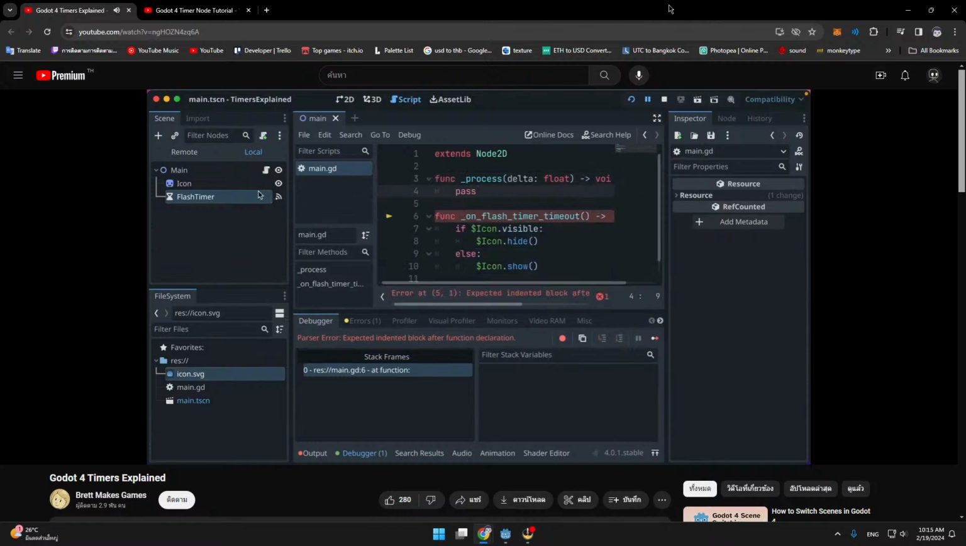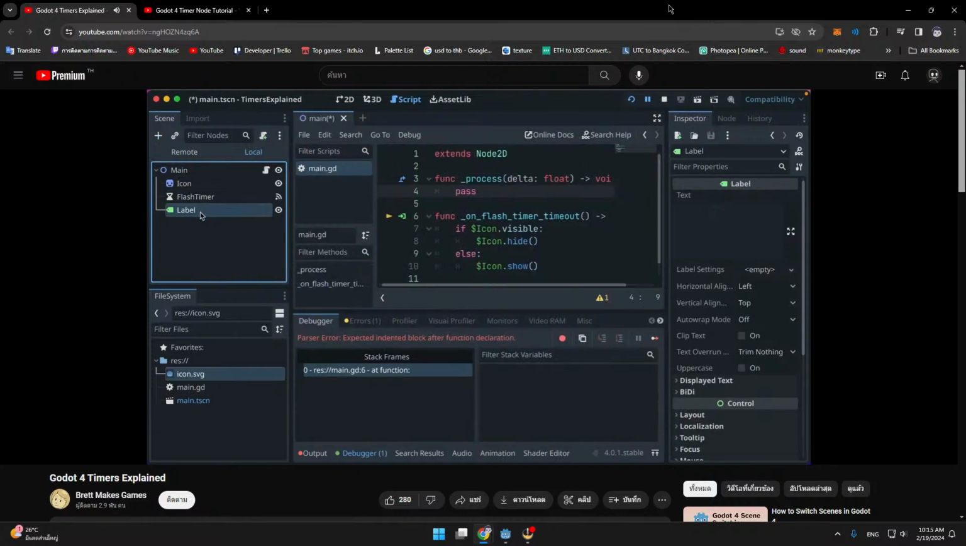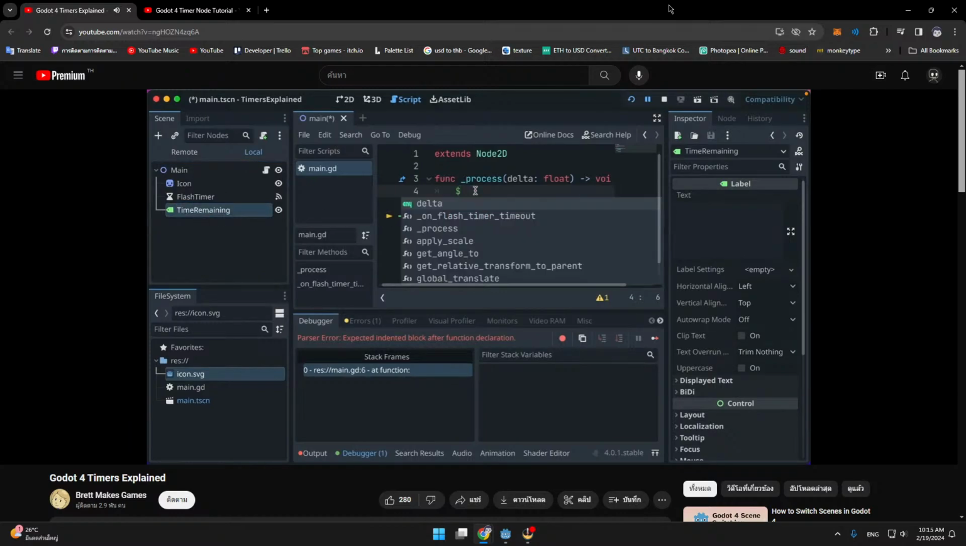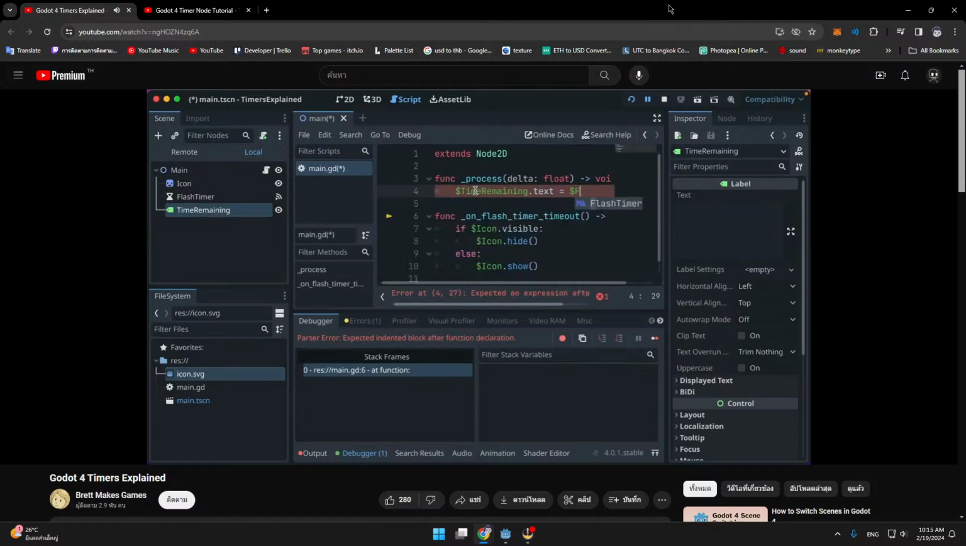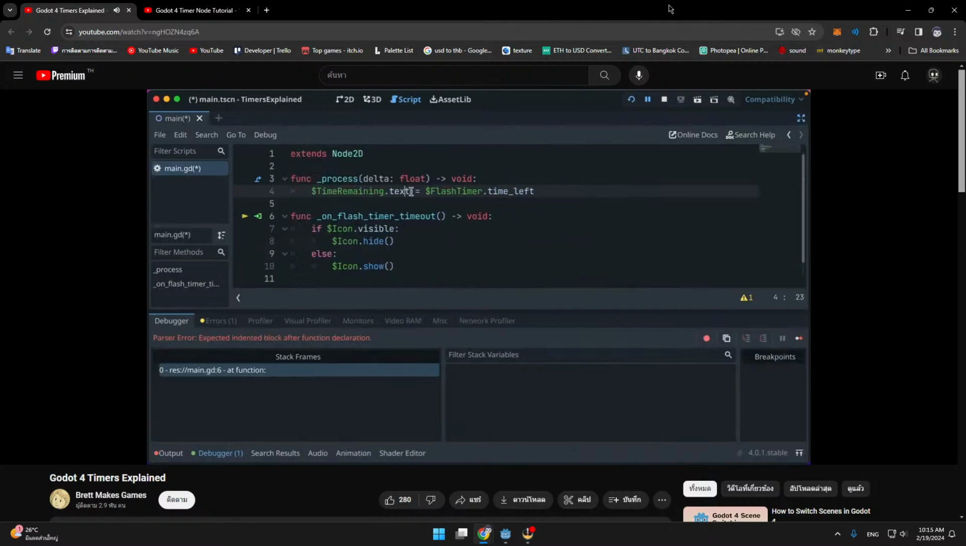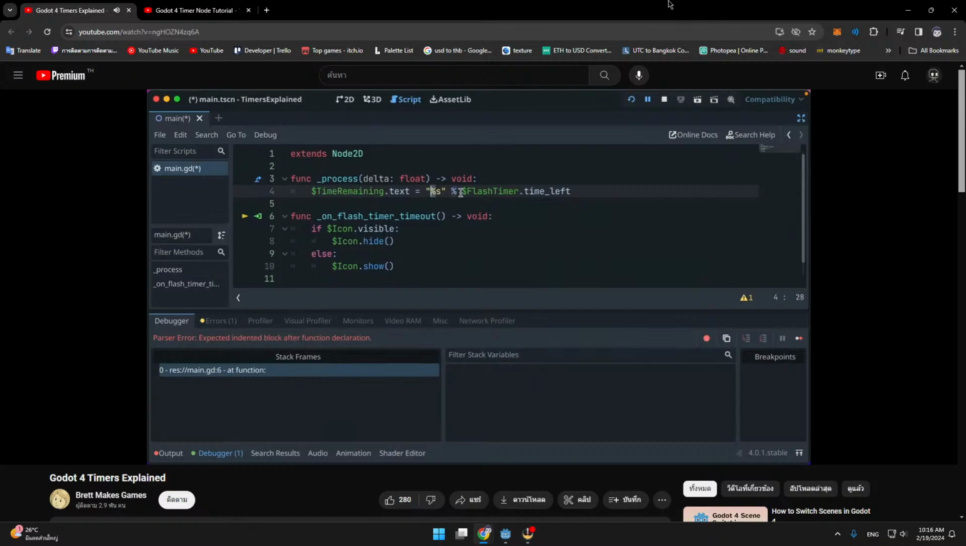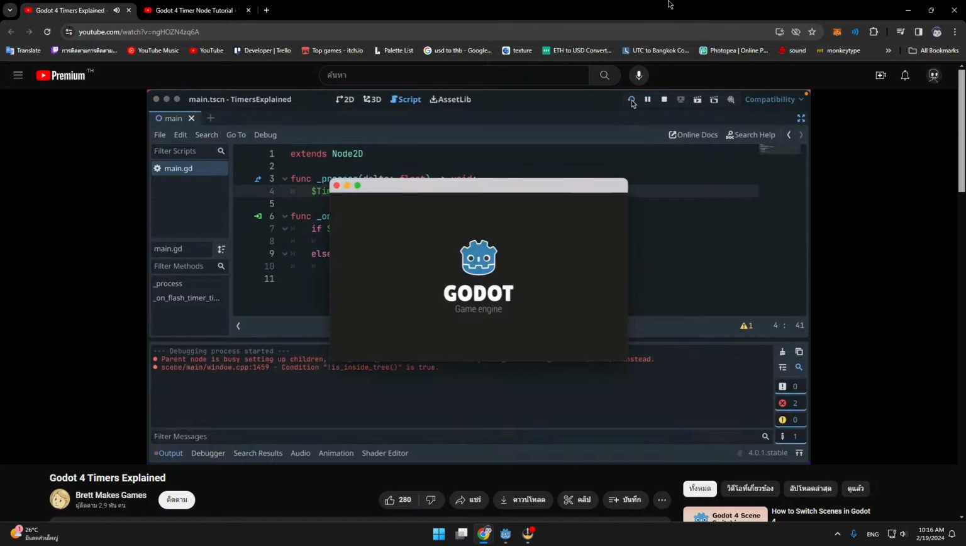Save it. We need a pass so it doesn't yell at us. And then let's add a label, and we'll call that label time remaining. In process, every frame we'll set time remaining's text to our flash timer.time left. This value though needs to be a string because text is a string. So this is a simple way to say, replace this value in the string with whatever this value is. And since this value is a float, it'll cast it accordingly and display it.